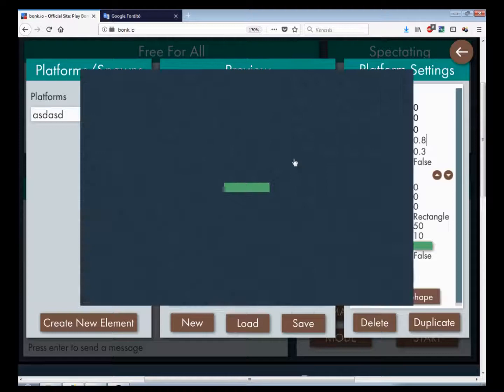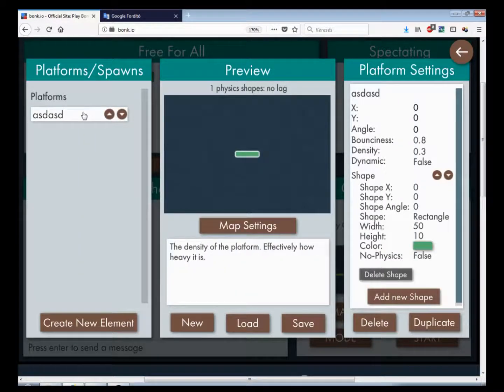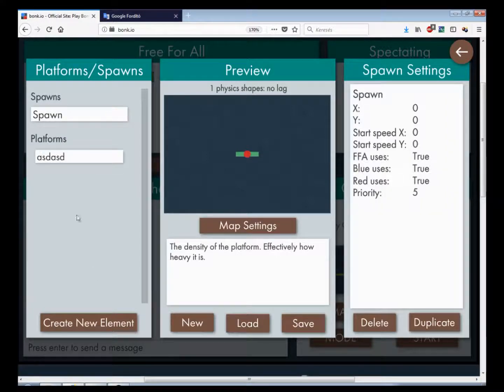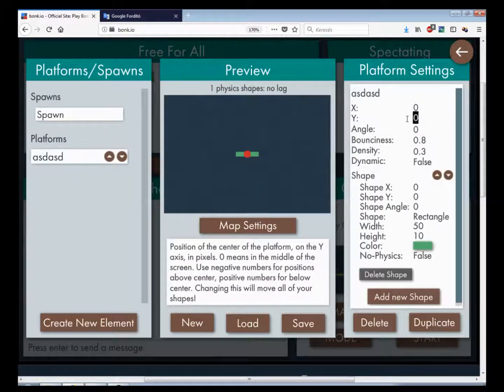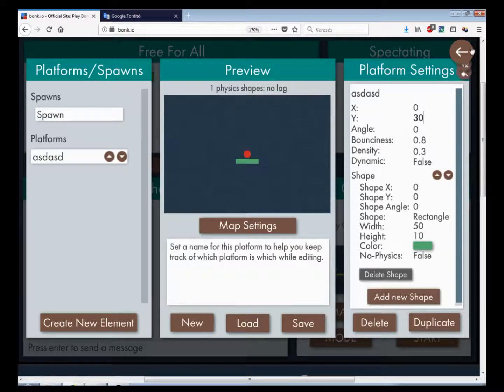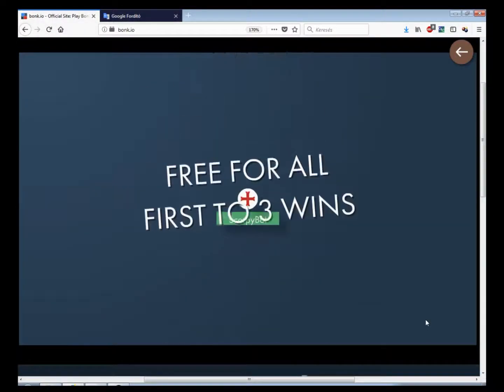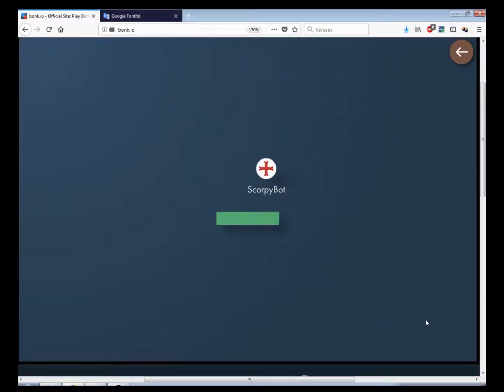Bounciness. To show you what bounciness is, I should create a spawn, and I will change the coordinates a bit to spawn it on the platform. So as you can see, the bounciness is now 0.8. If I start, the player will bounce like this. That's not a big deal.